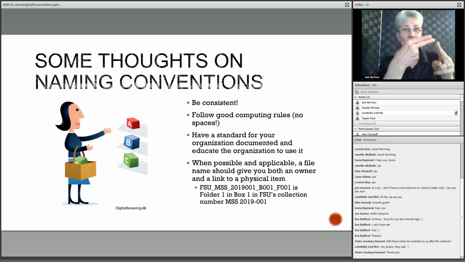So the example I have on the screen here is the file name for folder 1 in box 1 in a collection that is numbered MSS 2019-001. That means if it ever got separated from the rest of its fellows, we would still know what that file is and where it belongs in our hierarchies.